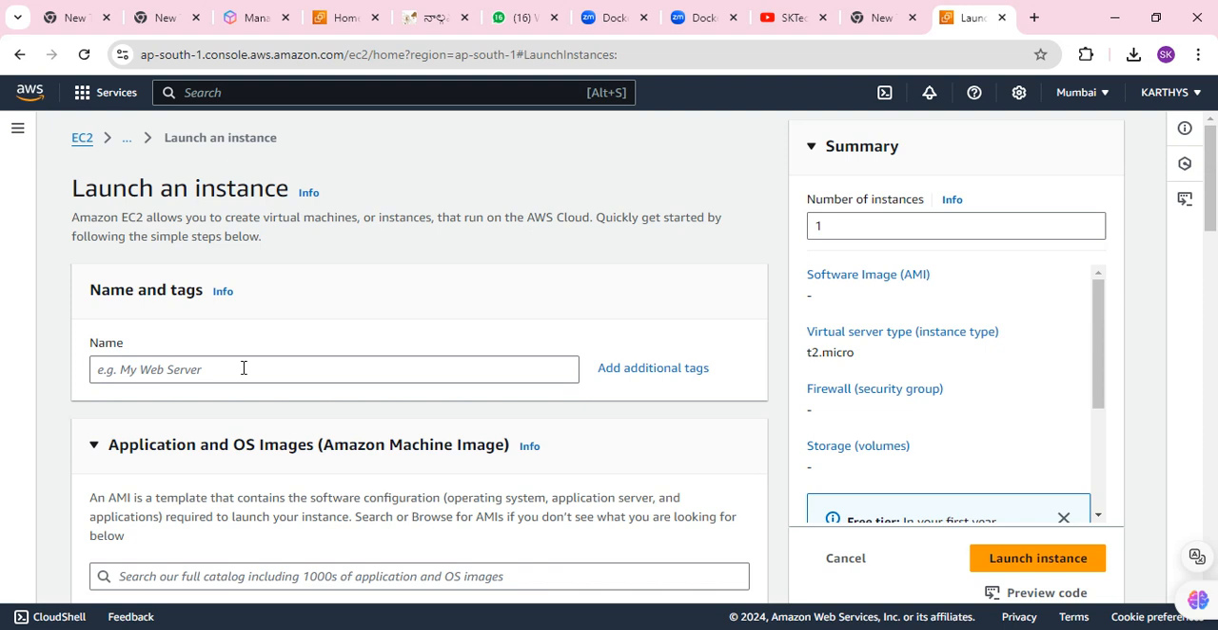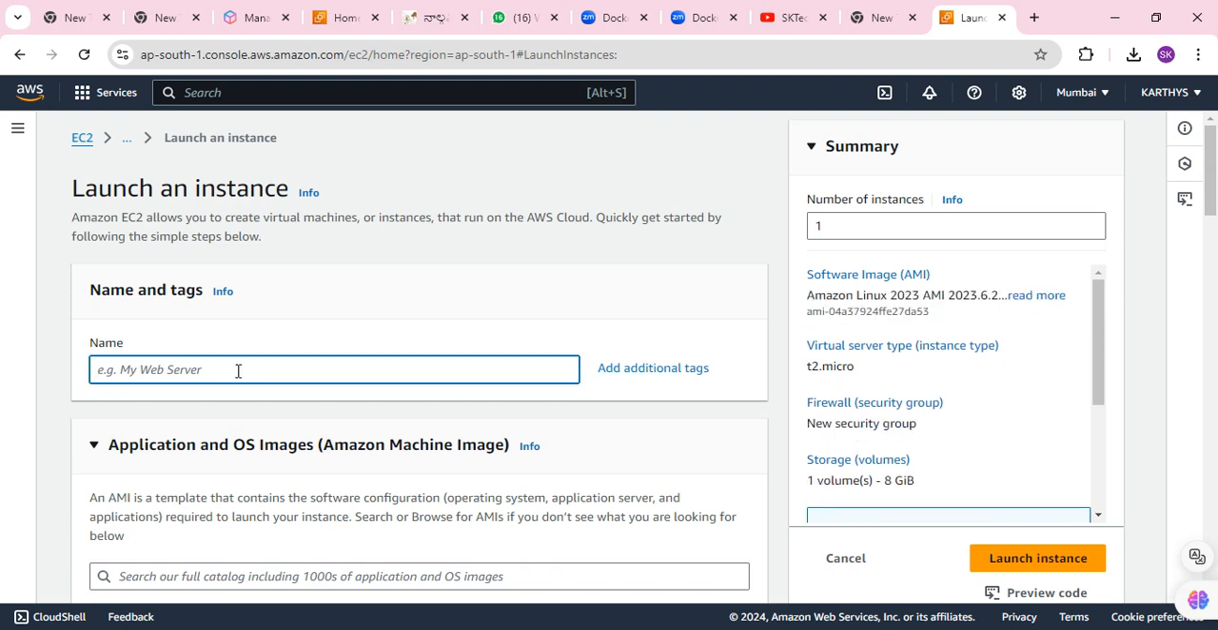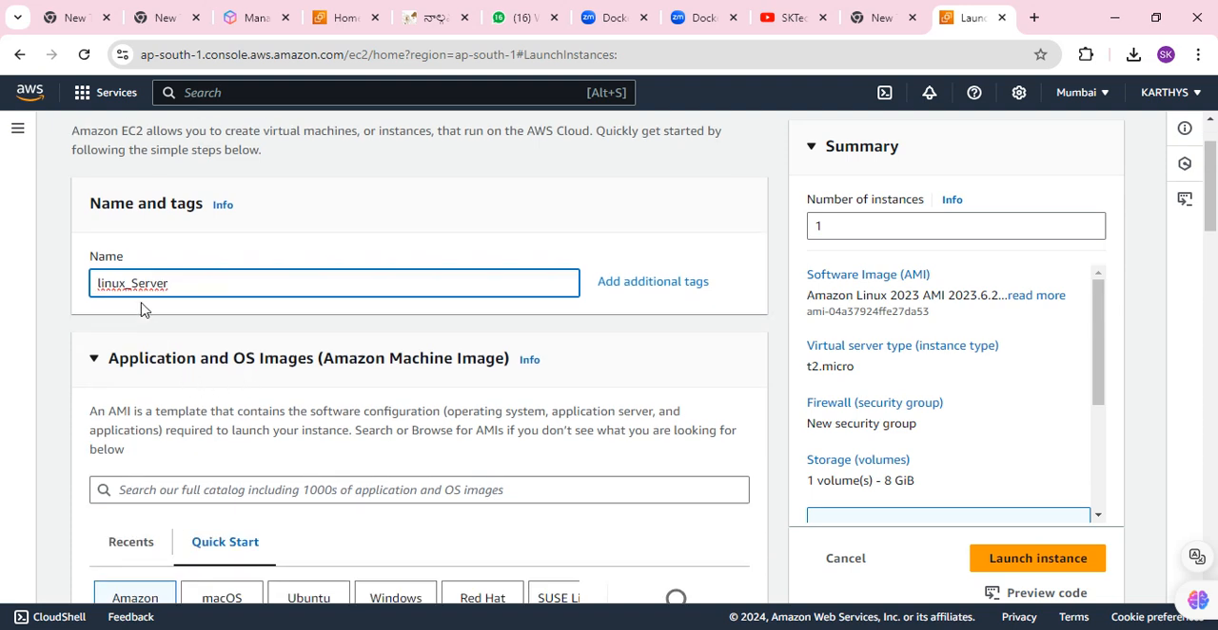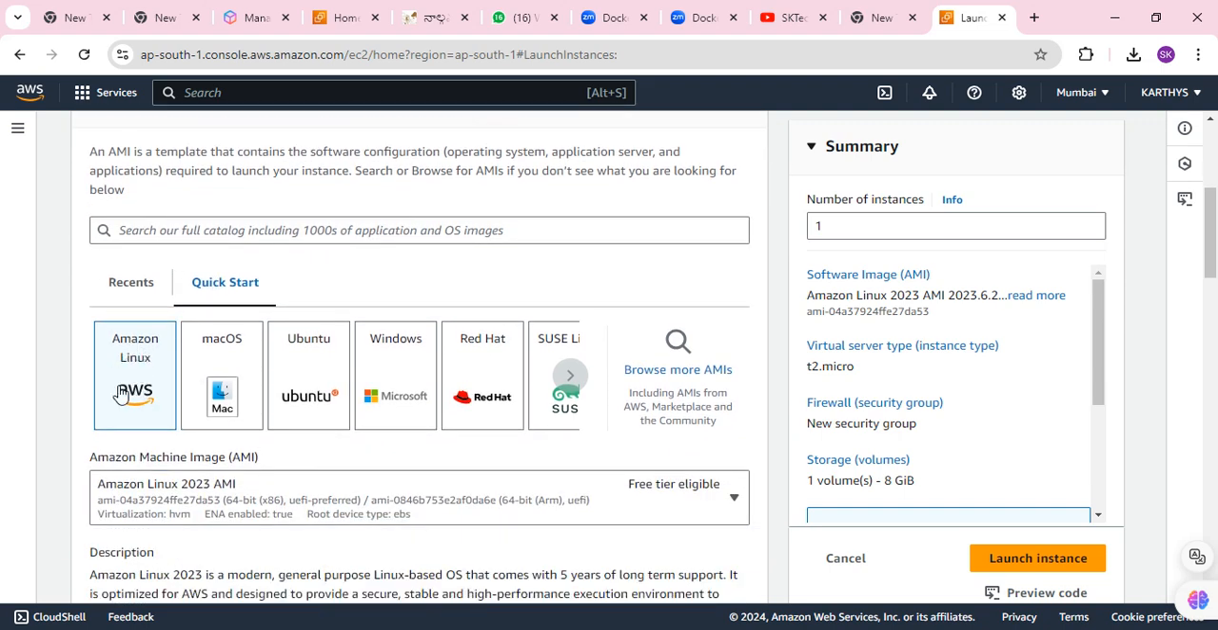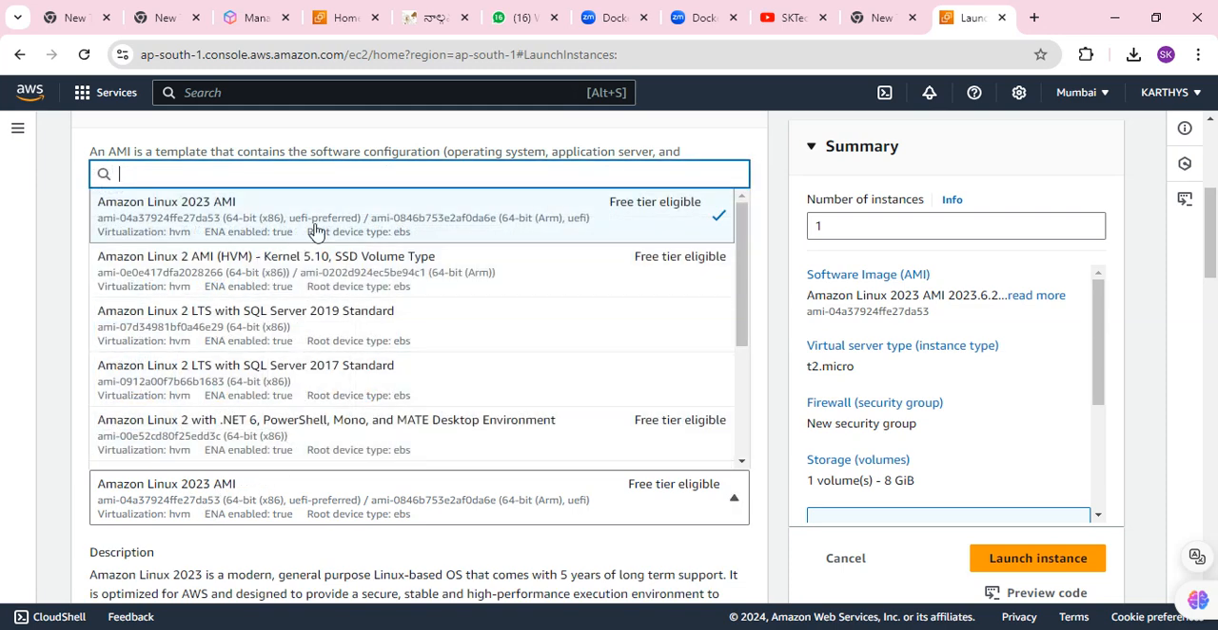Okay. Now let me give a name here, like Linux server. You can give any name, guys. So this is the name of your instance. This is not the host name actually, this is your instance name, your server name. The interesting thing is that along with creation, you will install your OS as well. By default Amazon Linux is available here, already selected. You just go with Amazon Linux. Go with 2023, this is the latest version.